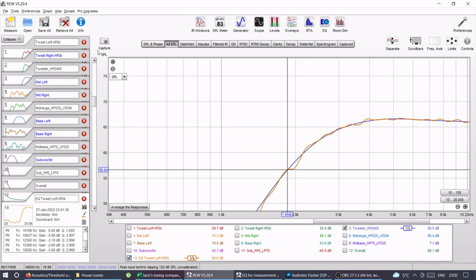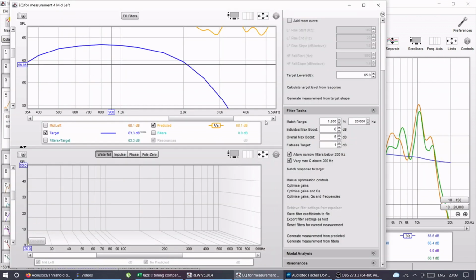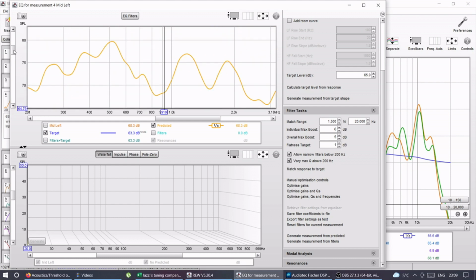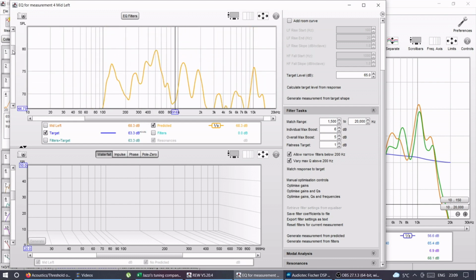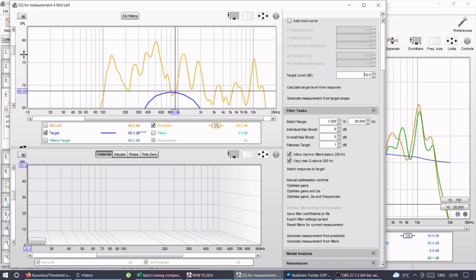Now very quickly, let's do one mid-range just for fun. We're not going to do everything. Let's choose mid-range left. And there we go. So this is the target curve. Now I need to see what's actually happening there. Okay, so it's a bit too low. So let's lift it up. 70? There we go, something like this. Or even more.